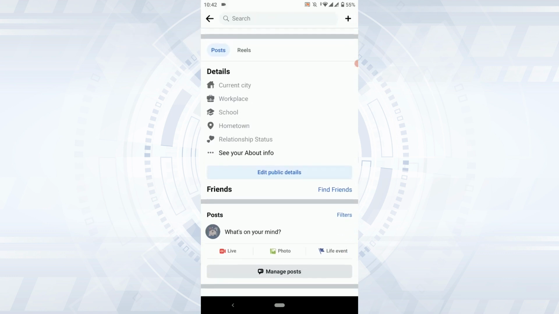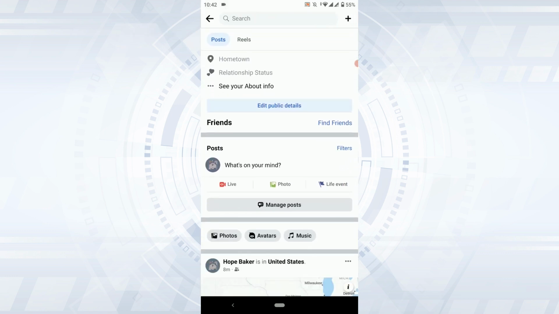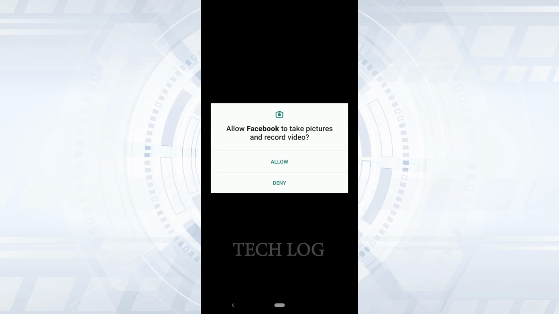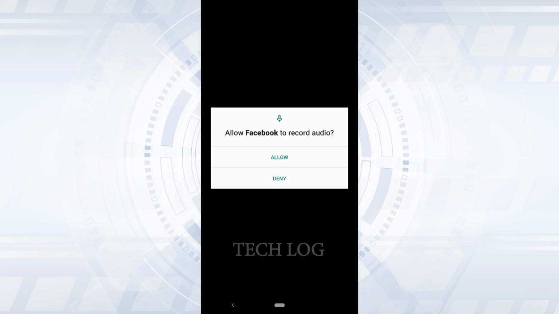Once you're at the profile page, you scroll down and in the post, you will have these options: live, photo, live event. From this option, you need to tap on live, tap that. Allow Facebook to take pictures and record video, tap on allow. Allow Facebook to record audio, tap on allow.